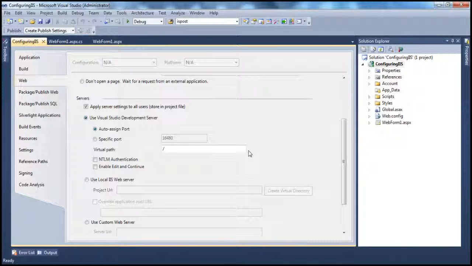So if you want to locally build and test applications, this development server is fine. But if you want to make this application available to other users so they can access it from their own computers, then you will need IIS to be deployed on a web server and then point your IIS to your application. Okay.